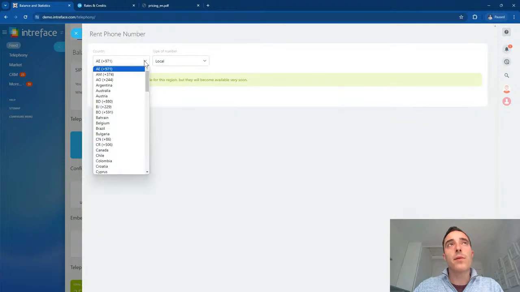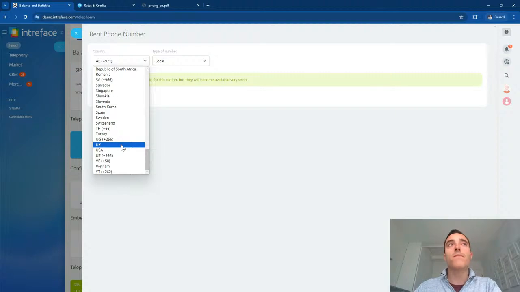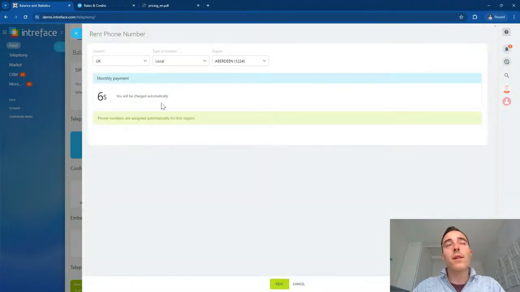And then what we need to do is select the country that we would like to rent the number for. Okay, so we've got all of these different countries. I'm in the UK, so I want to rent a UK number. I can then choose the type of number as well.